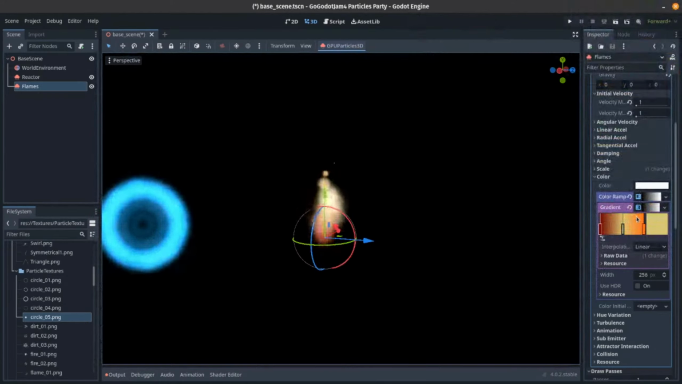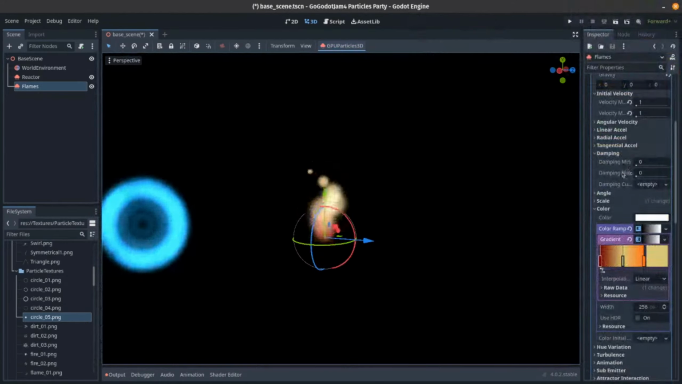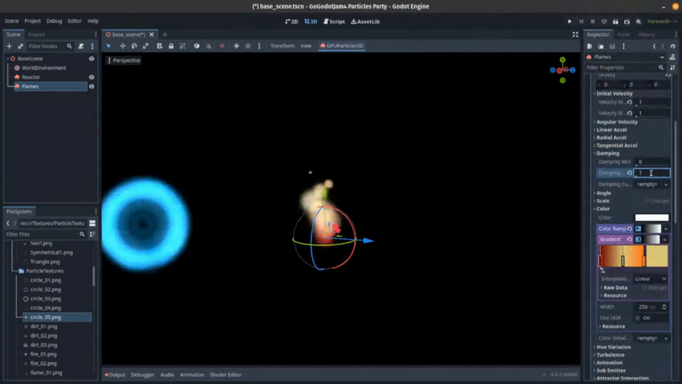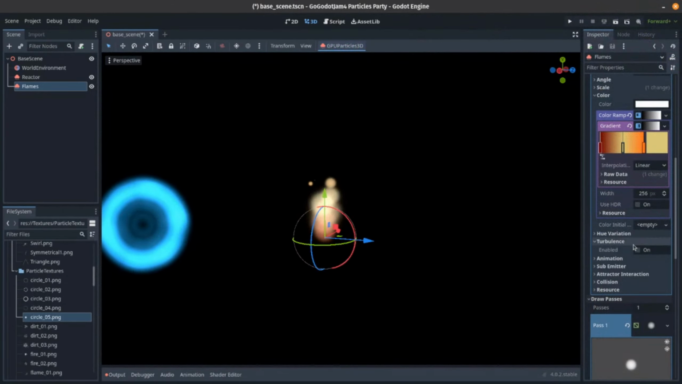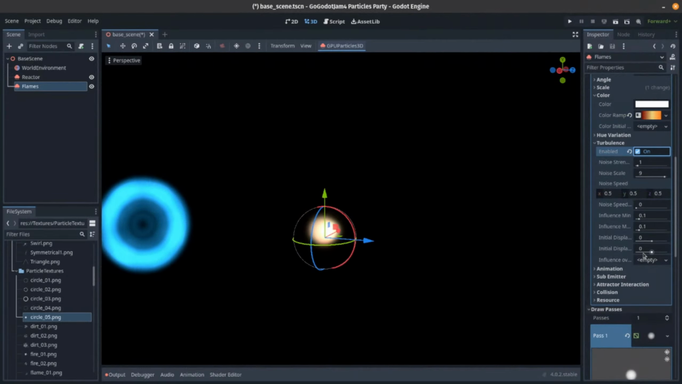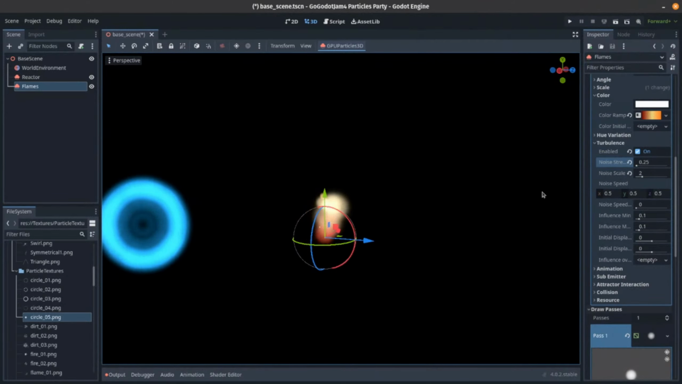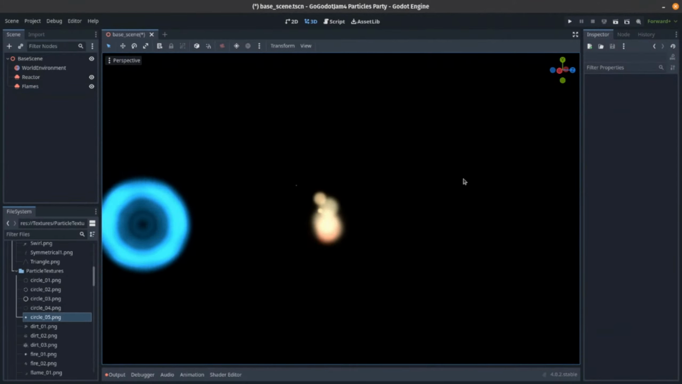Getting there. I might put a little bit of damping, because right now this is very, very regular. I'd say some of these should slow down. And let's give it a little bit of turbulence. Actually, if we could just do a noise scale of 2 and noise strength of 0.25. So what this is doing is it's generating a noise texture and applying that to the direction it's going in.